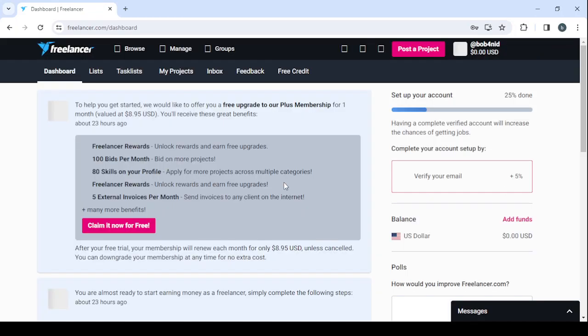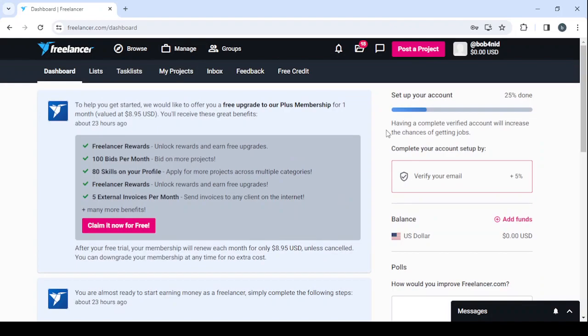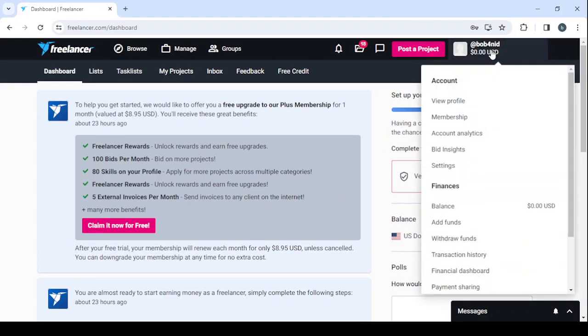It's where you're going to control everything about your profile. So this is our dashboard. It's where we can control everything about our profile. So go to your top right, and here you have your account and your finances. In your finances you can check your balance, you can add funds, withdraw funds, check your transaction history, your financial dashboard, and your payment sharing.